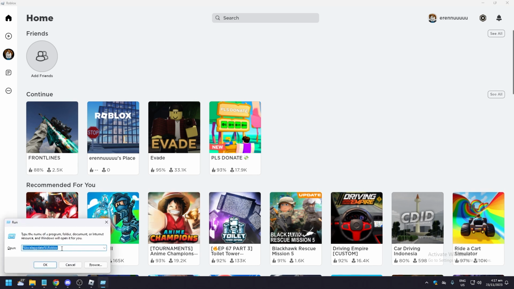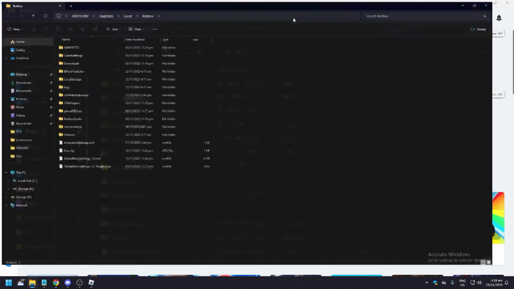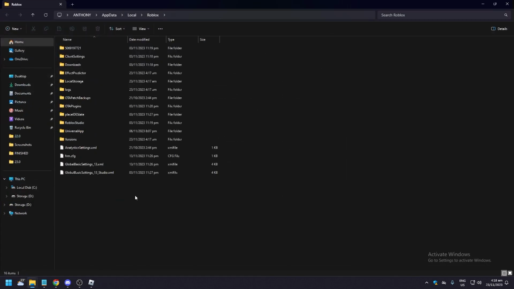As you can see here, we're going to put %localappdata%/Roblox. You can see that, right? Okay, so after that, click OK. You're going to be brought to the Roblox folder here on Windows. And what you need to do, let's close this first.